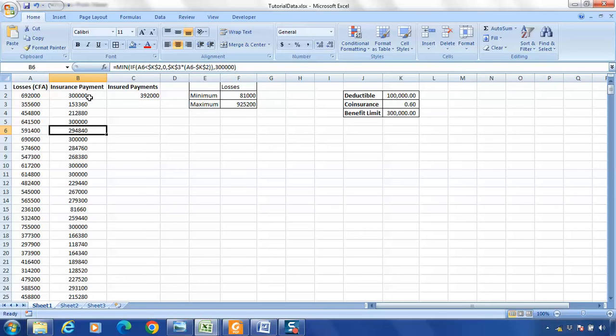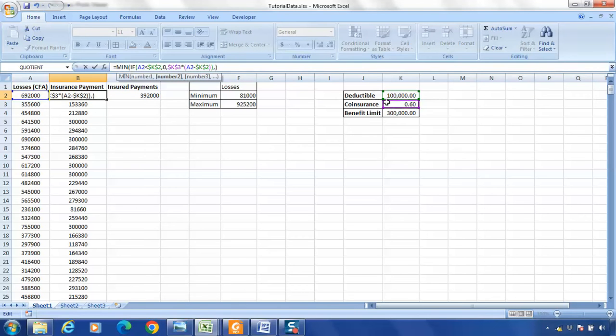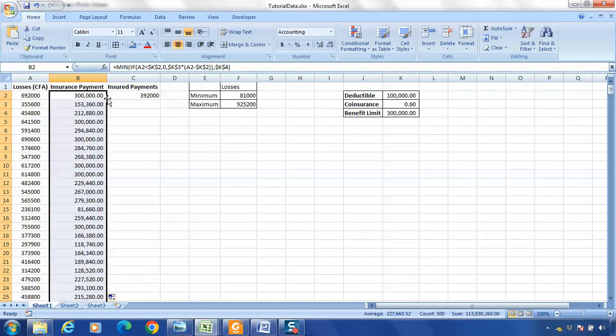Okay, let me do something further. Instead of having to write this, let me enter this cell over here. The benefit limit is here, 300,000. So I press this one, 300,000, and I'm going to lock it. I press enter and apply the formula, double click, and I have this. All right, center.